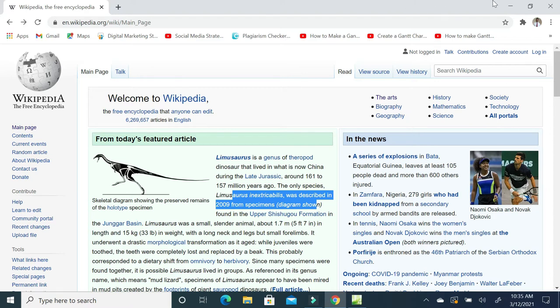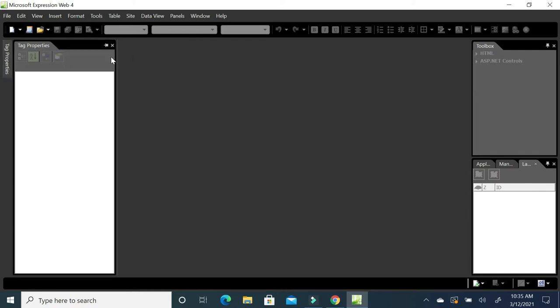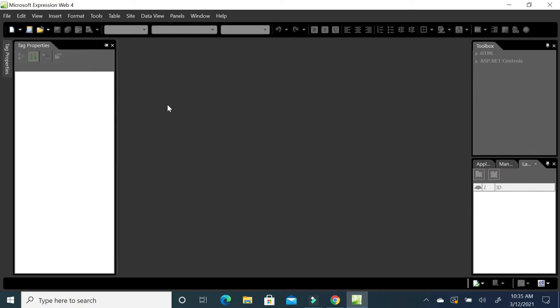Let's work on Web Expression. When you first open Web Expression, the screen looks like this. In this screen, nothing has opened. There is no HTML page open. By default, you can see tag properties. You can see the other options. These are called panels.